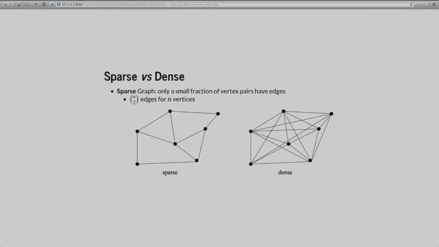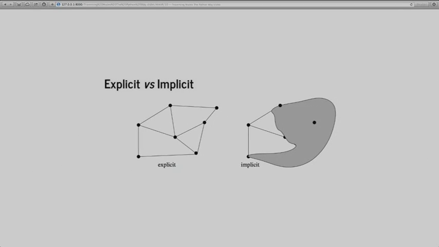Graphs may be sparse or dense, which refers to the number of edges in the graph. And last but not least, graphs may be explicit or implicit. This is what I was referring to before when I told you that graphs are a great data structure and a powerful mental model. Because sometimes when you have to solve a problem, you may think of it as a graph problem. So you may represent your data, your problem, as a graph, and you may apply graph algorithms to it.